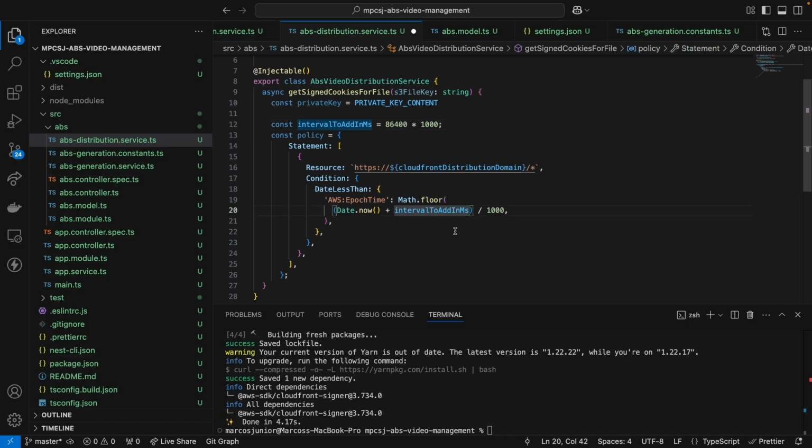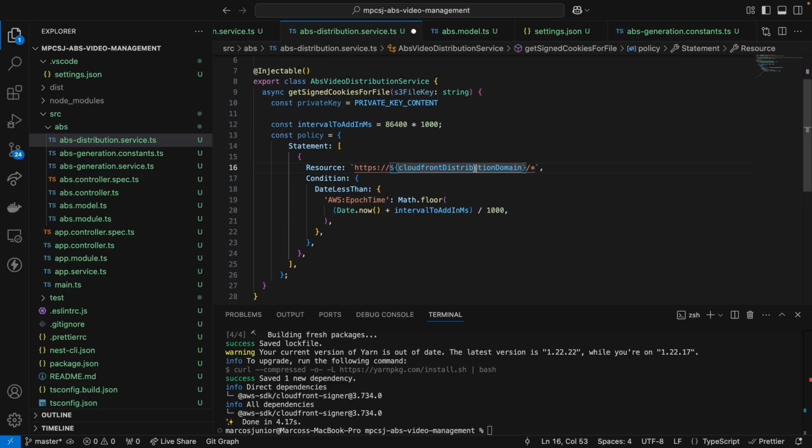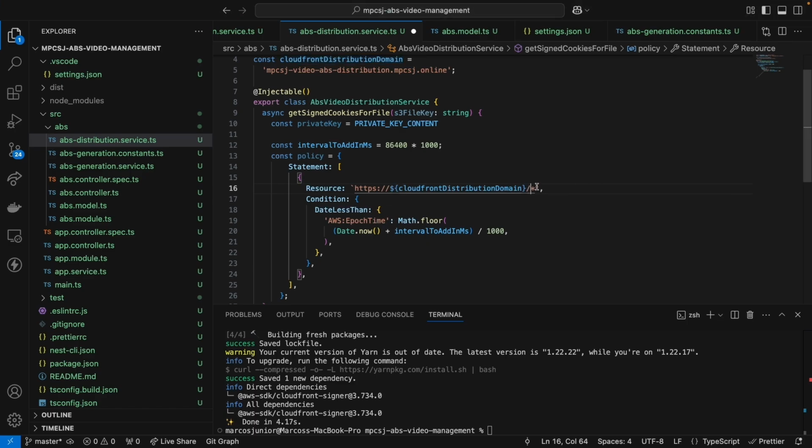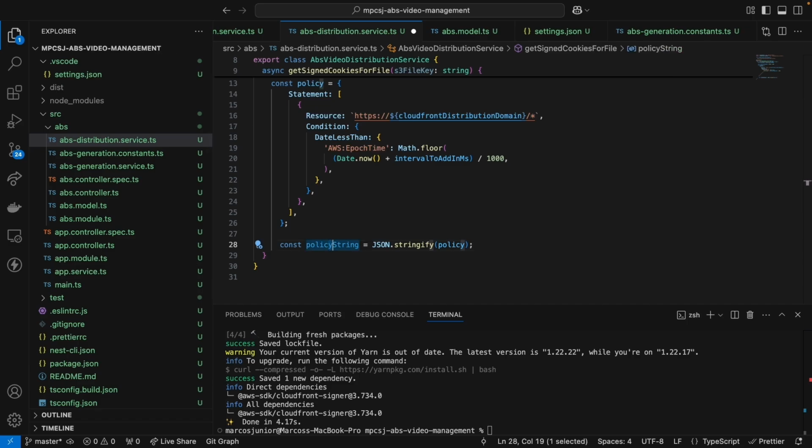So we pass here, divide by 1000, and we're saying basically here that our signed cookies are valid for 1 day. And the resource, we define what we're gonna give access to using this policy. So here I'm doing a very simple thing. I'm basically giving access to everything inside the Cloudfront distribution domain. But if you want to restrict the access, you can do it by passing a very restrictive string here. Then we create a policy string. Basically, we stringify this policy, and then we call the method get signed cookies.